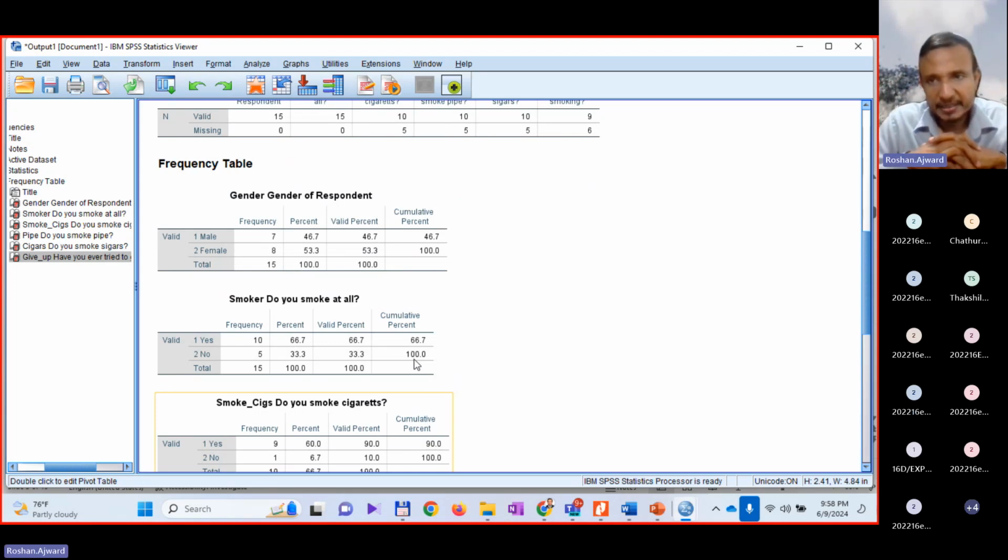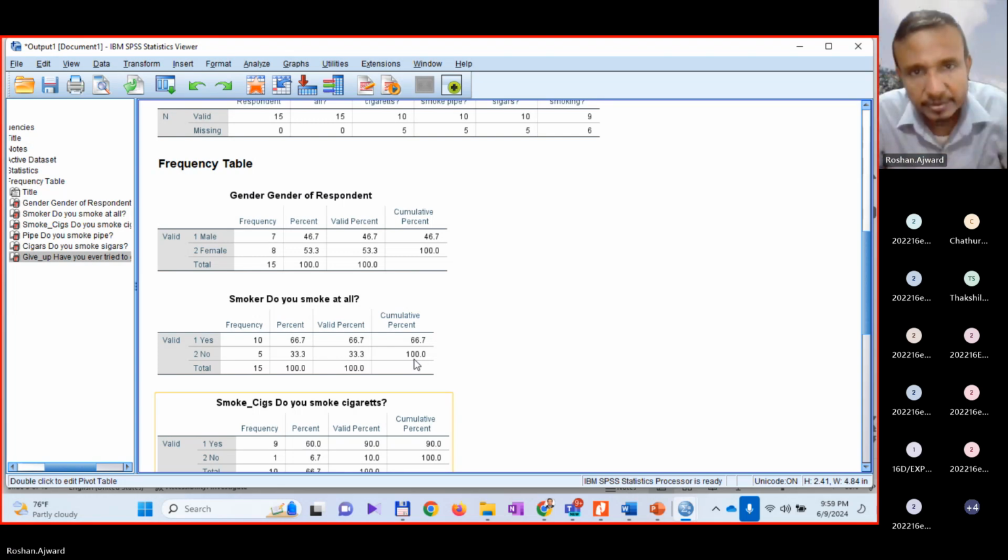I think there's a question from a student. Yes, please ask. If you want to ask any questions, now you can ask. I'll be very happy to answer. Is that clear? How to generate a frequency table and interpret the result? So easily you can generate and interpret the result. Any questions, concerns?